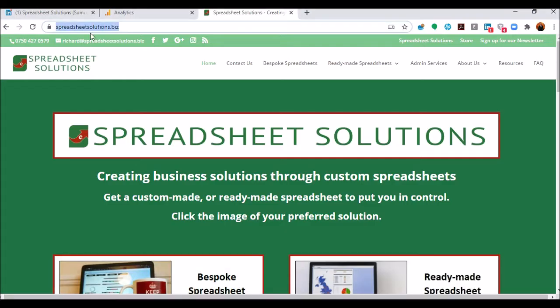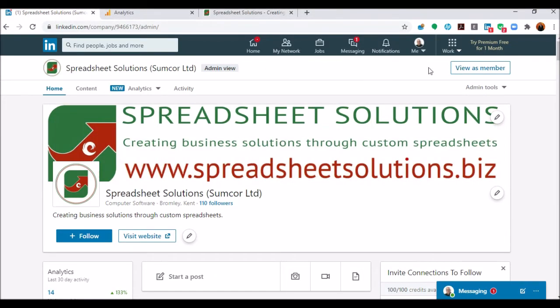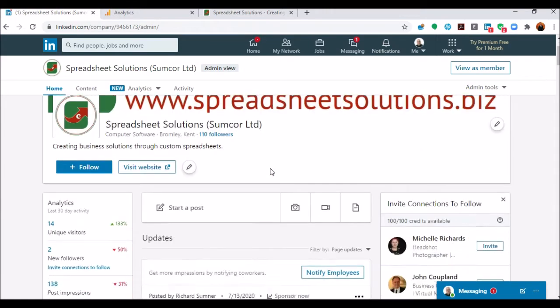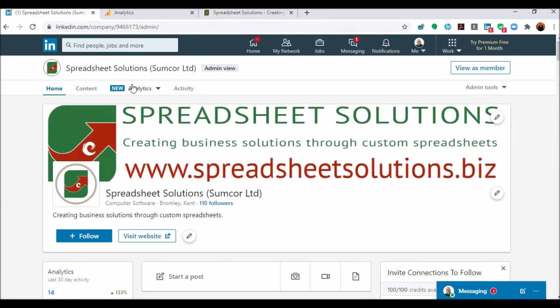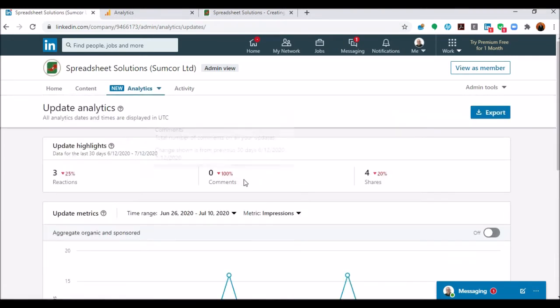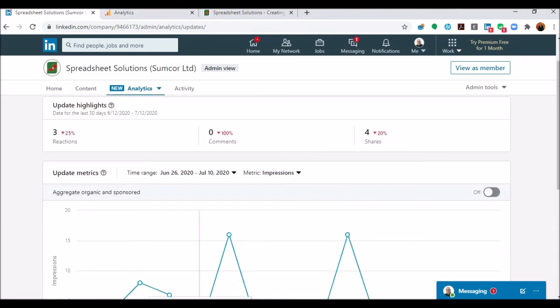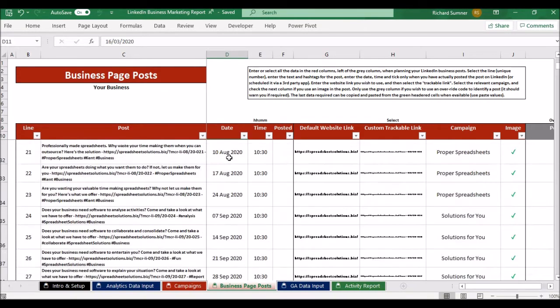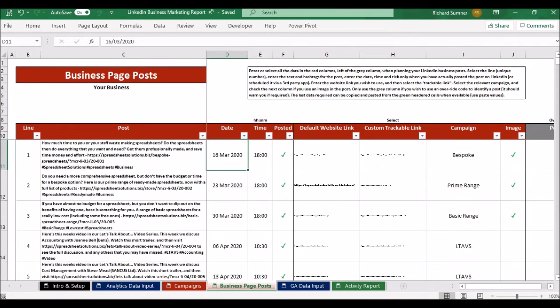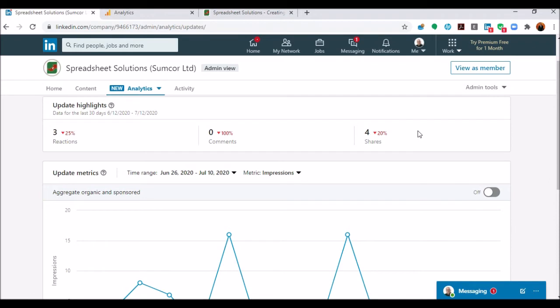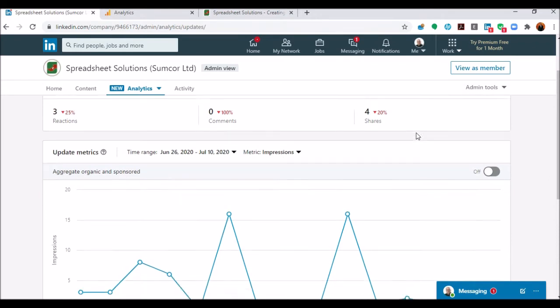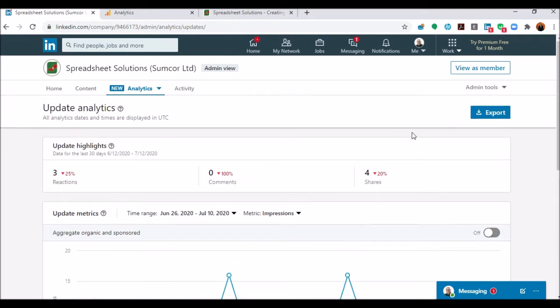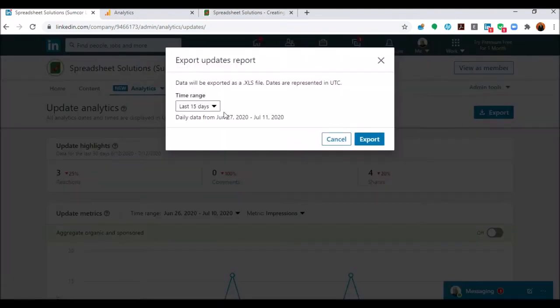So let's go to LinkedIn. Let's go to your business. I've gone to my business page, as you can see here. If I click on analytics and updates, I now want to go back to the spreadsheet and have a look at the date range. So actually what I'm looking for here is anything from 16th of March through to, well, current. So if I go back to LinkedIn and I say, where was it? Export.